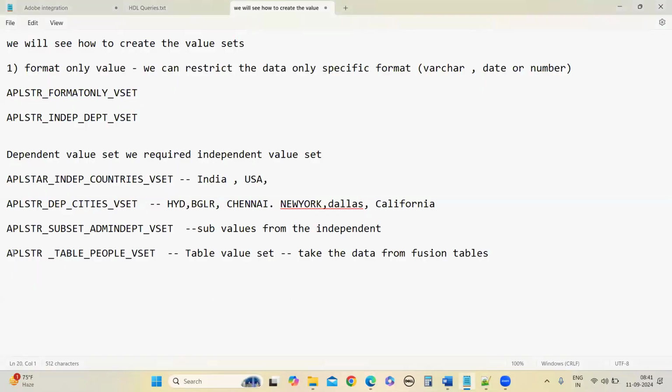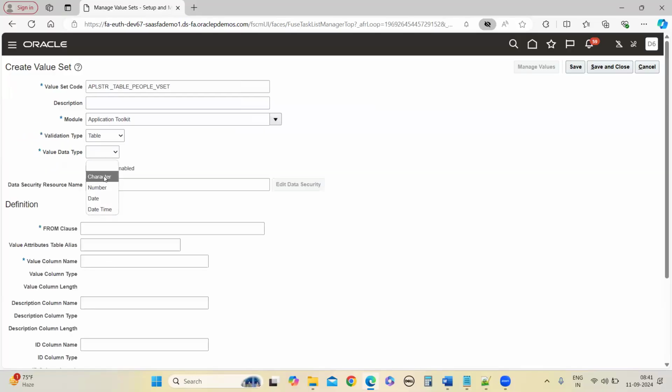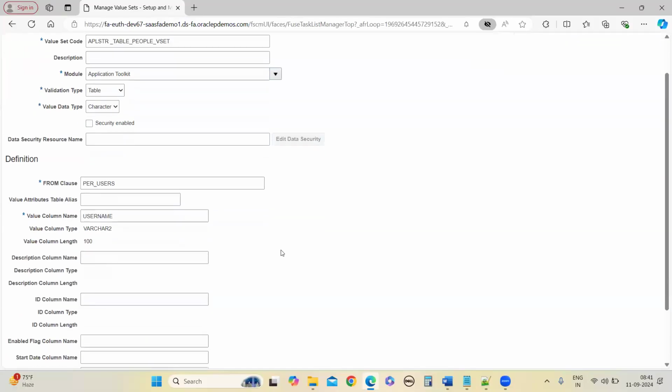Understand, right? So take the table value set. Module: Application Toolkit. Table. From a class, you can use the per_users table. In the per_users table, I want to access the username. So, the description column.